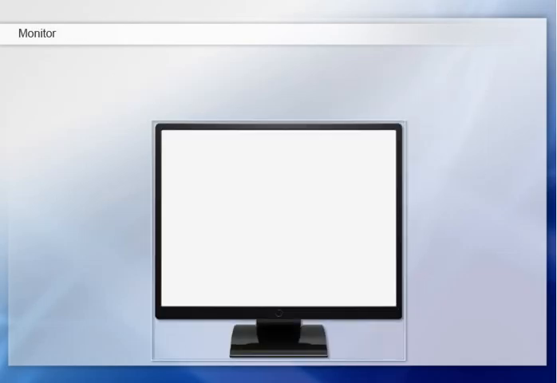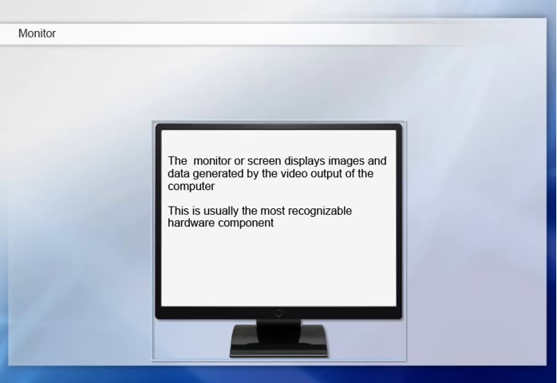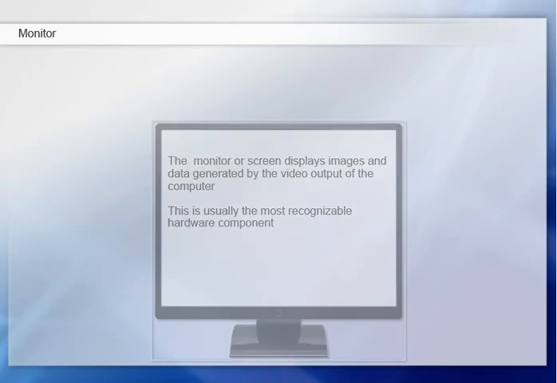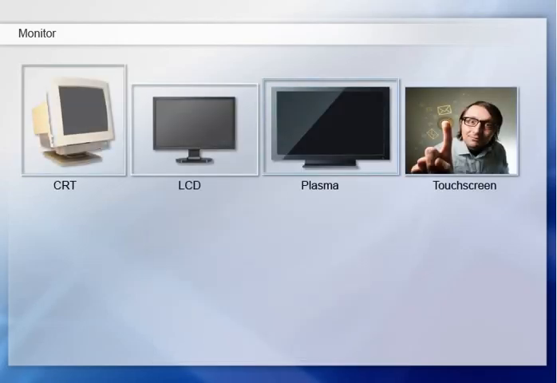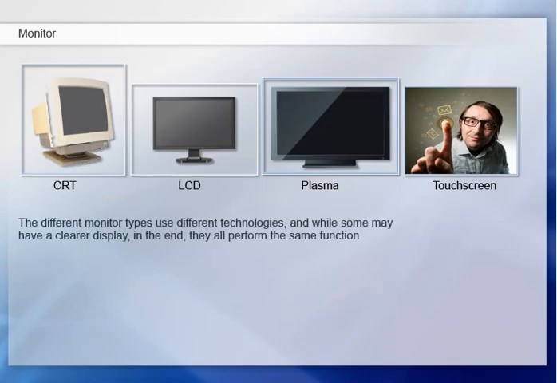The most commonly recognized component is the monitor. The monitor's function is to display data and information. Like televisions, there are many types of monitor technologies available today: CRT, LCD, plasma, and touchscreen. The different monitor types use different technologies, but, in the end, they all do the same thing: display information.